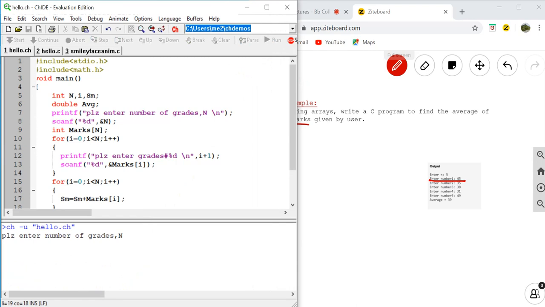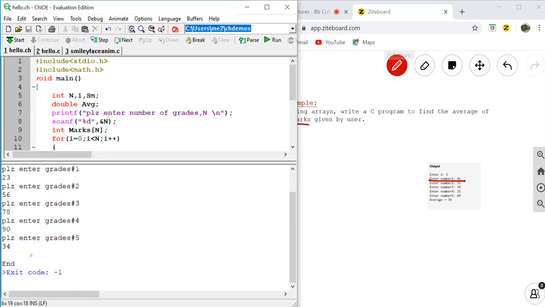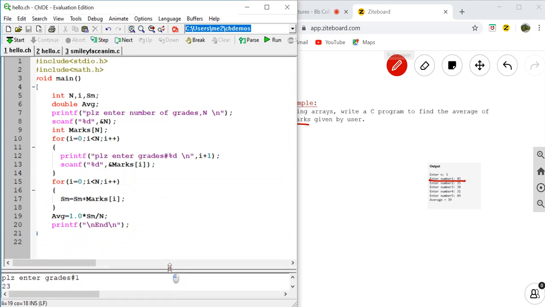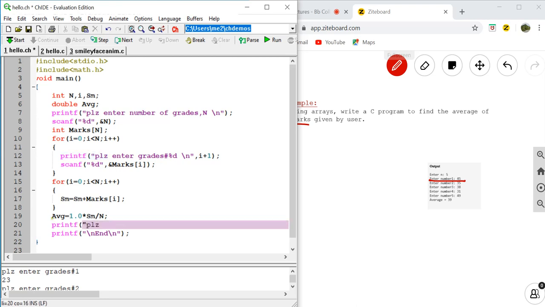Please enter the number of grades, say 5 grades only. Grade number 1, 23. Grade number 4, number 5. See the average now calculated by the program, but we forgot to print the final value of the average. So I will print the average.